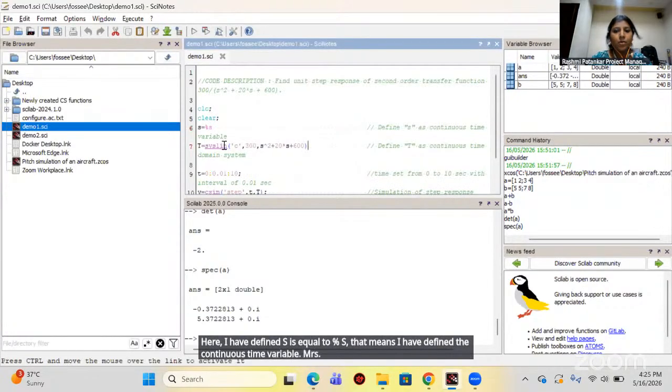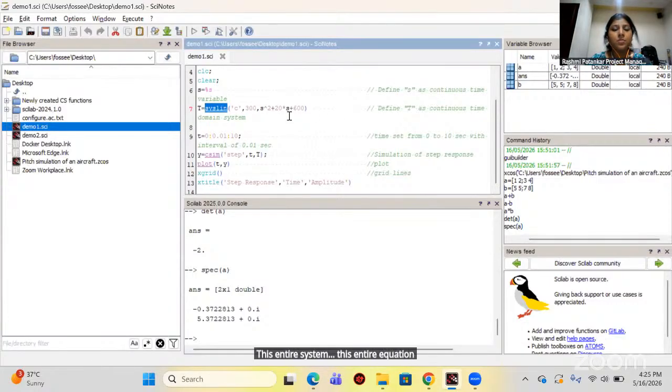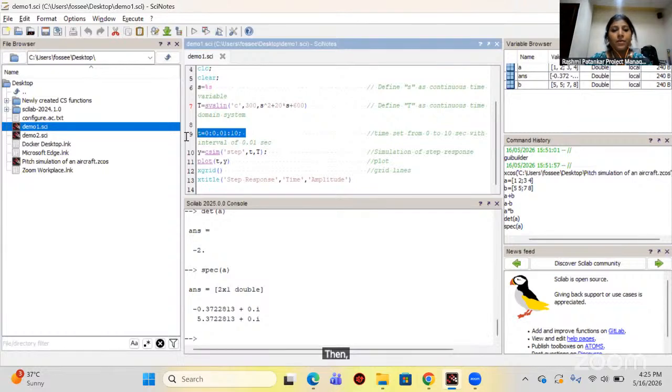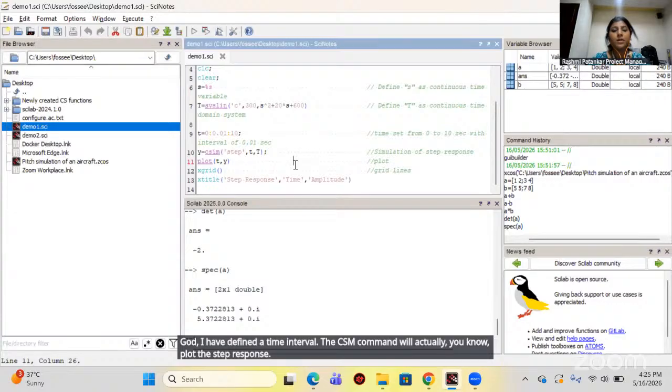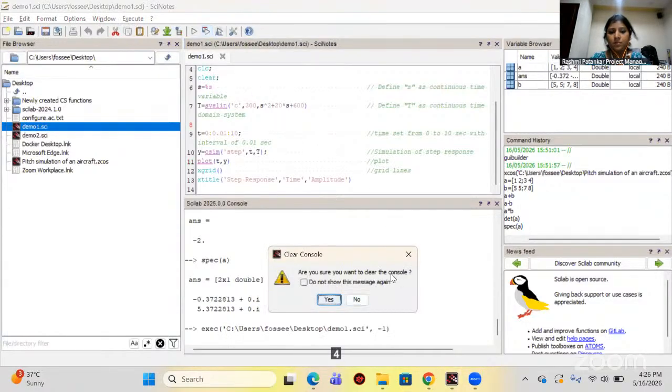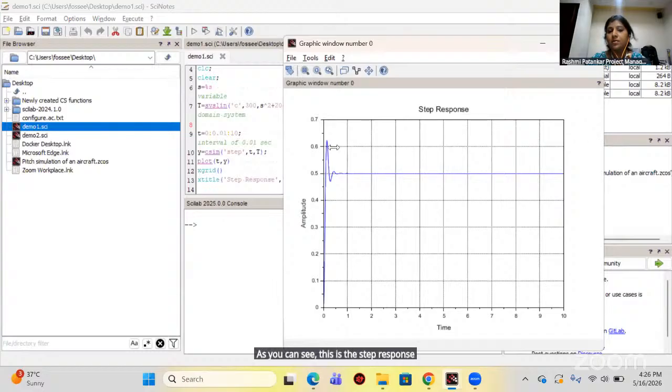The syslin command will actually do the main part. It will define this entire equation as the continuous time domain system. Then here I have defined the time interval. The csim command will simulate and plot the step response of this transfer function. I'll just execute this code. As you can see, this is the step response of that second order system. Let me just zoom in.